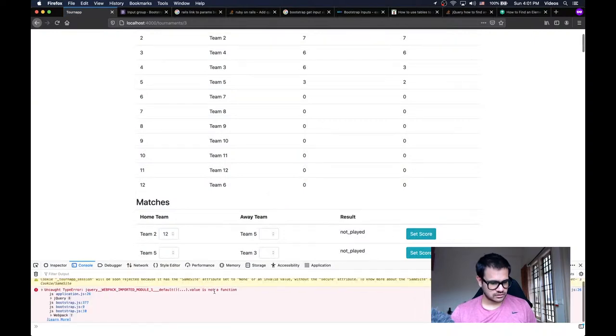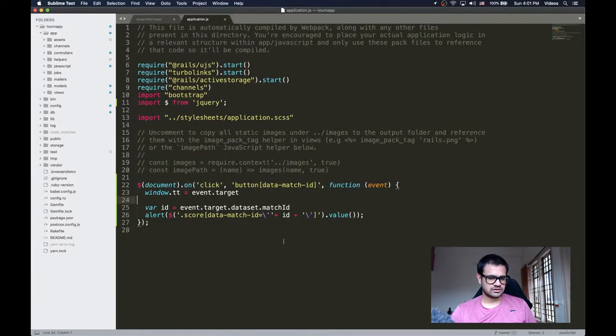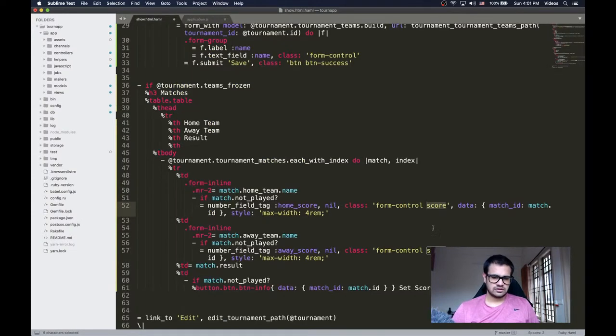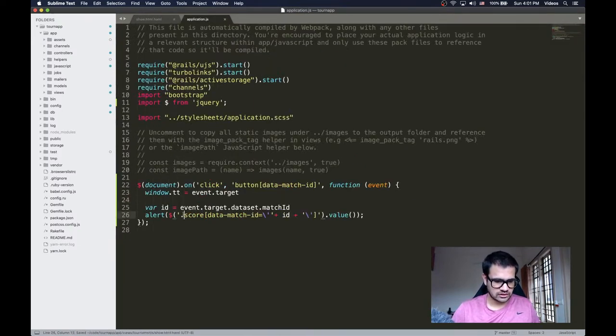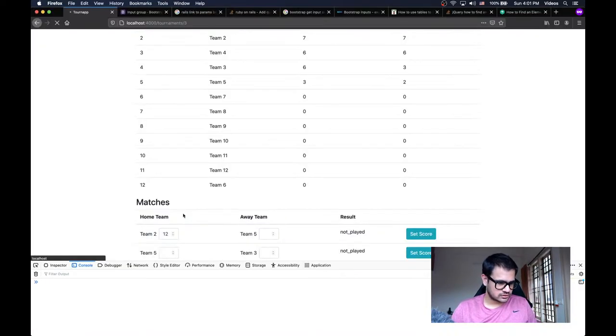Score value is not defined in this function, because instead of score I just call it home score. Let's just call it home score and away score. Now I just want home score for now.